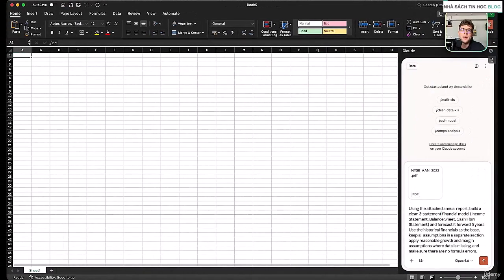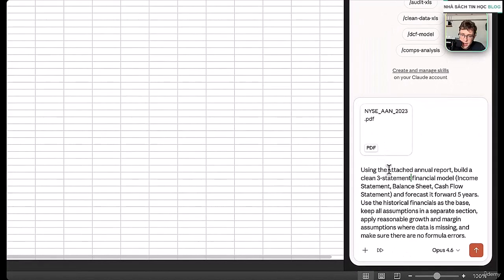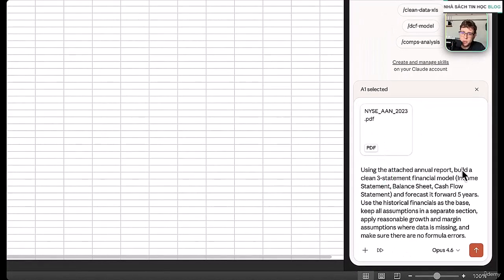Now we are gonna do something more advanced, so extracting financial statements from a PDF file, in that case a 10K form. So I have this file and I typed: using the attached annual report, build a clean 3-statement financial model, income statement, balance sheet, cash flow statement, and forecast it forward 5 years. Use the historical financials as the base, keep all assumptions in a separate section, apply reasonable growth and margin assumptions where data is missing, and make sure there are no formula errors.